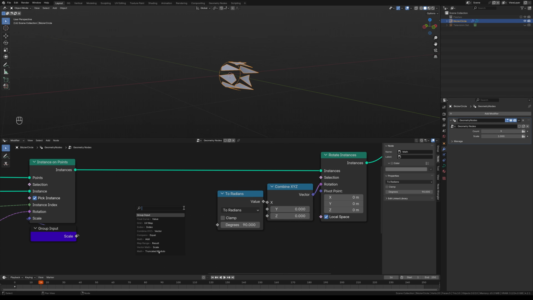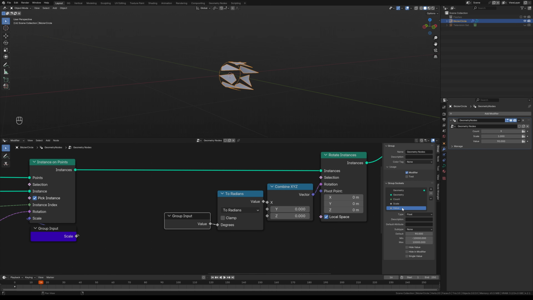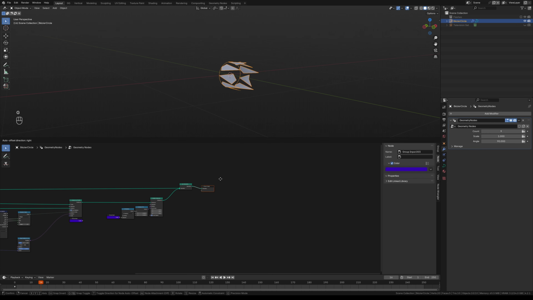And let's expose that by dragging off again and doing group input. Open up my group tab and let's name that angle. We can adjust these minimum and max range. So we want a minimum of 0 and a maximum of 360 degrees. Default 90 is fine, and we'll color code it. Okay, great. Let's make some space for animating.